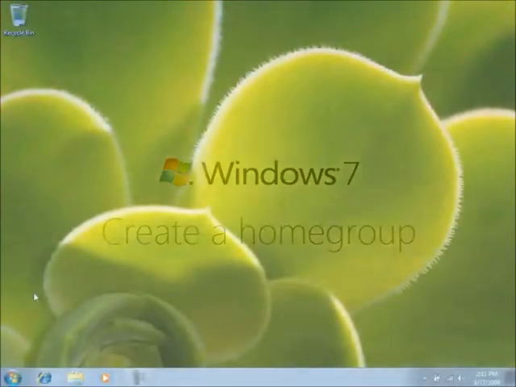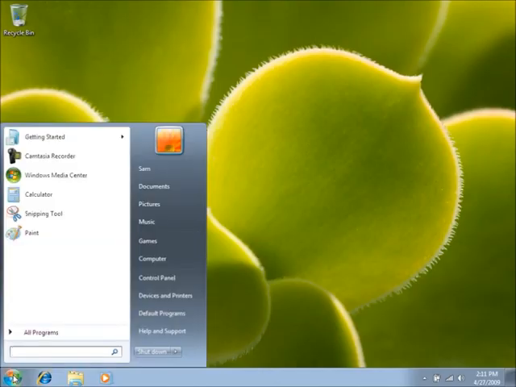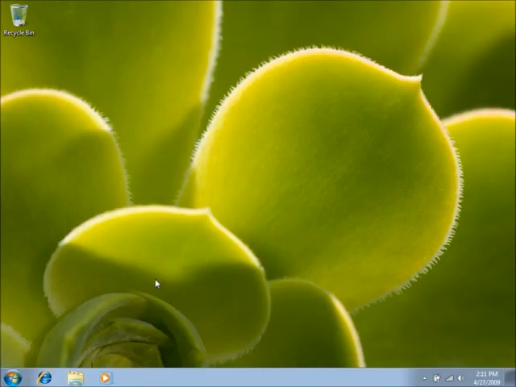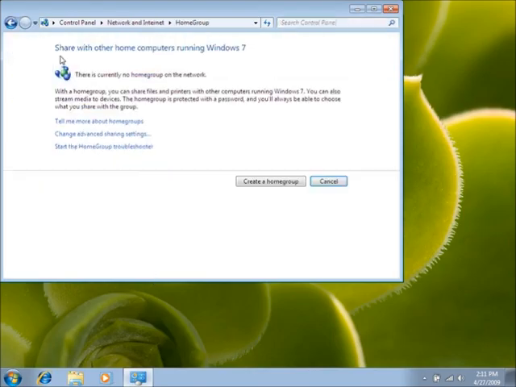A home group makes it easy to share libraries and printers on a home network. To create a home group, click Start, and then click Control Panel. Type Home in the search box, and then click Home Group. Click Create a Home Group.